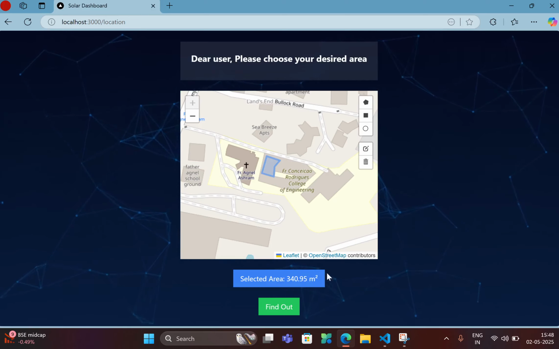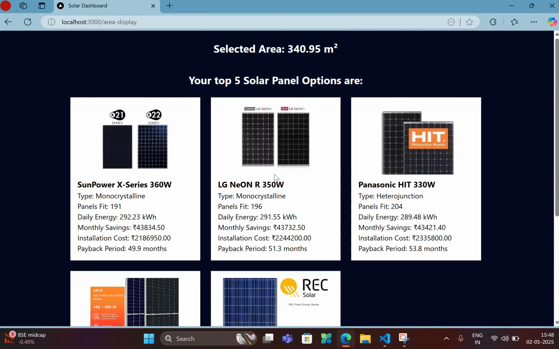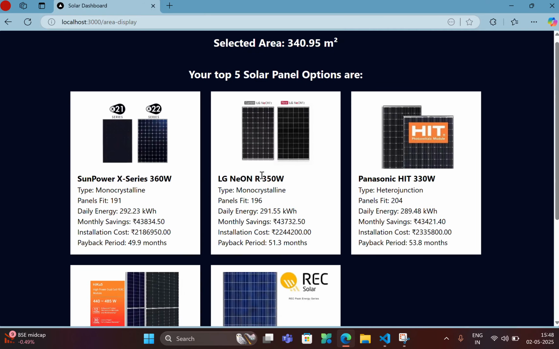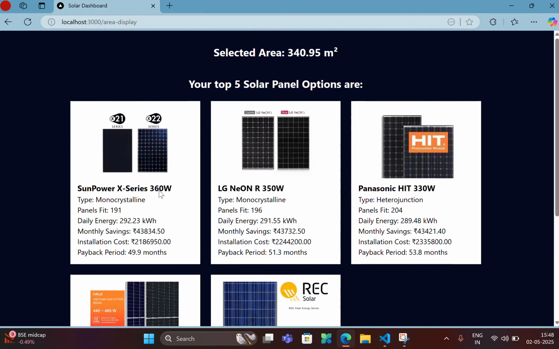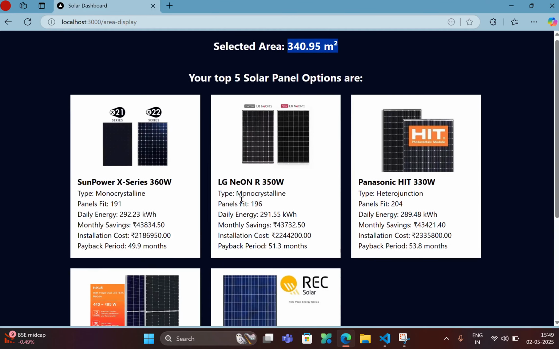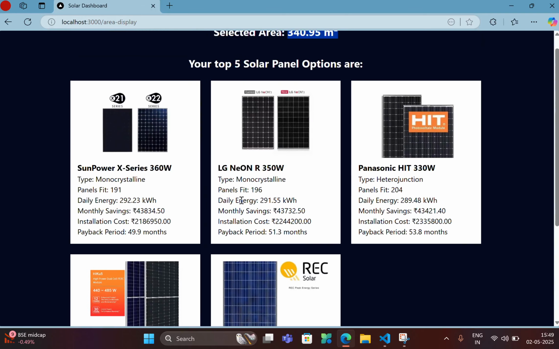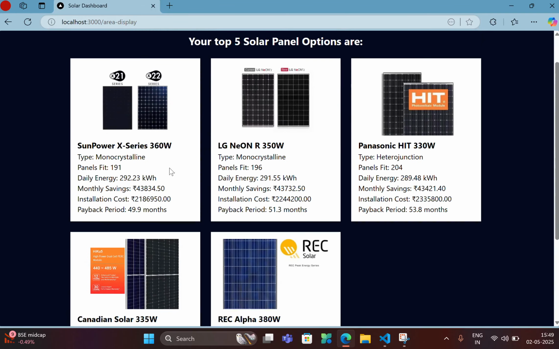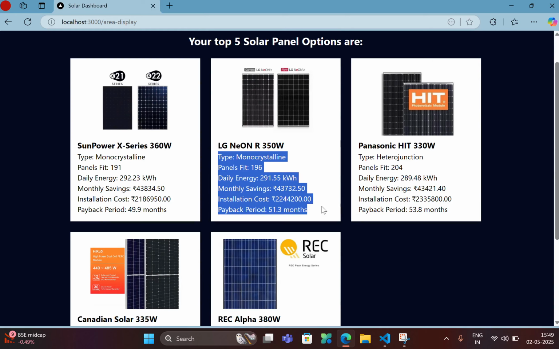So let's see the parameters for panels. Yes. So we already have a data set of best selling panels in India. Depending on that and on the area you've chosen, these are the top five panels currently being recommended to me as the user. Now, what parameters am I recommending? Because that is the important thing. The user may not know brands so well, if you're from a rural area, but the parameters are what's important here.